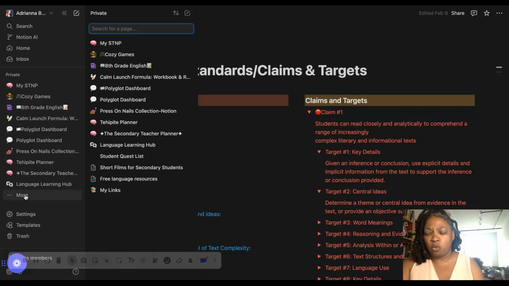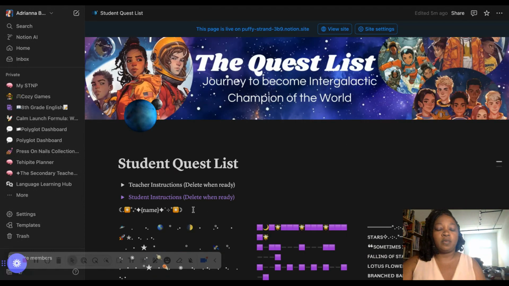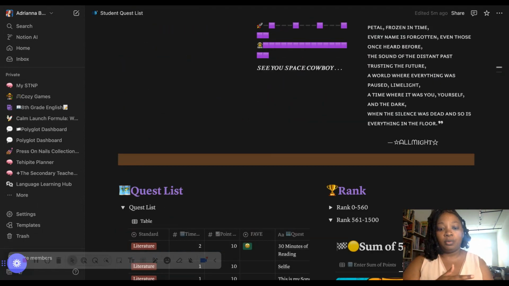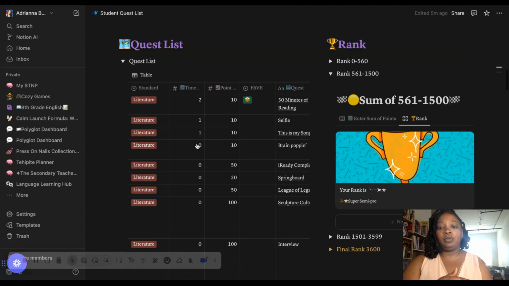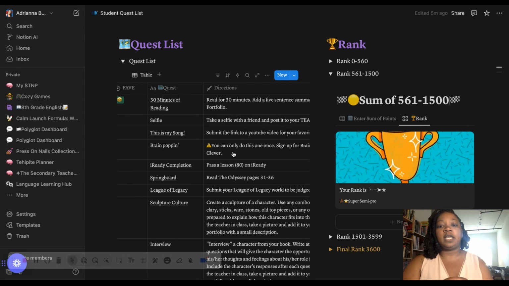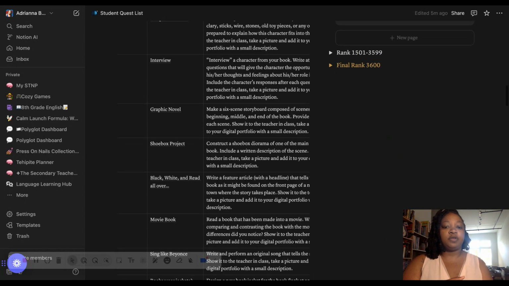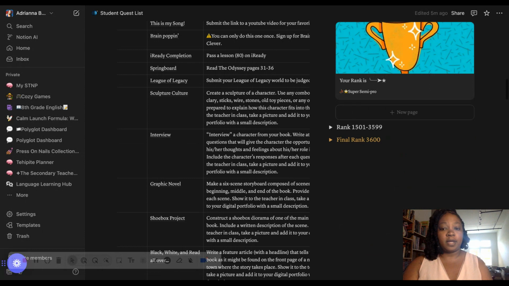such as the student quest list. So that can be seen here. And the student quest list is an activity that allows students to complete a variety of activities on their own, whether they're in class or at home. And they are able to enter how many times they completed the activity, how many points they have, whether it was a favorite activity, and they're able to see what the quest is and how they are to complete it. So these activities are separated into whether you're reading a literature book or an informational text.